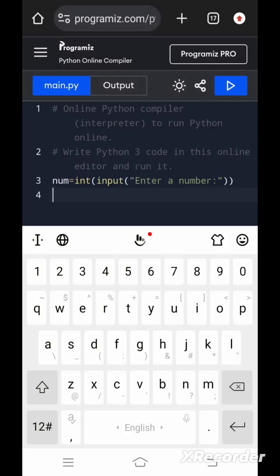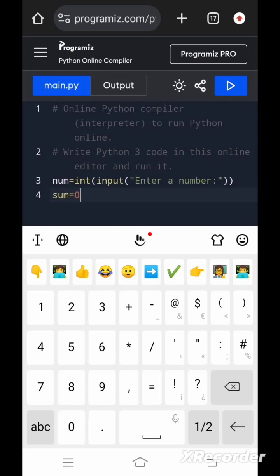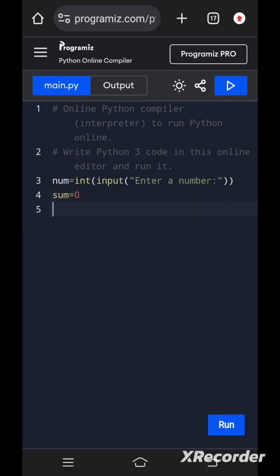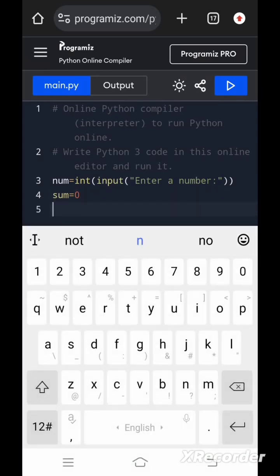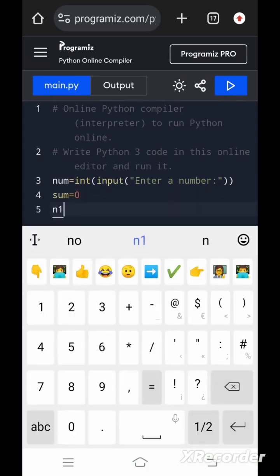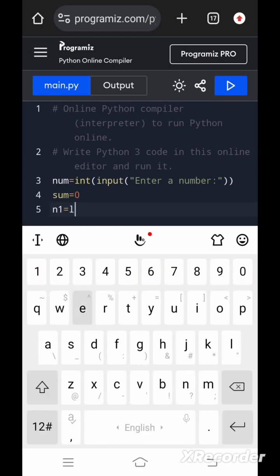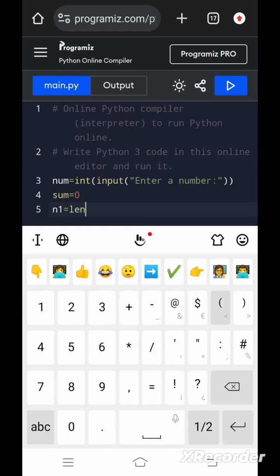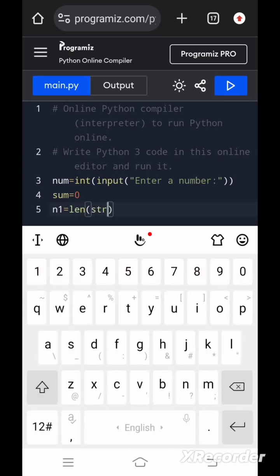Now in the next line of the code, I'm going to initialize a variable sum. So sum is equal to 0. This variable will later hold the sum of each digit raised to the power of n1. Now the next line of the code: n1 is equal to len of str of num.